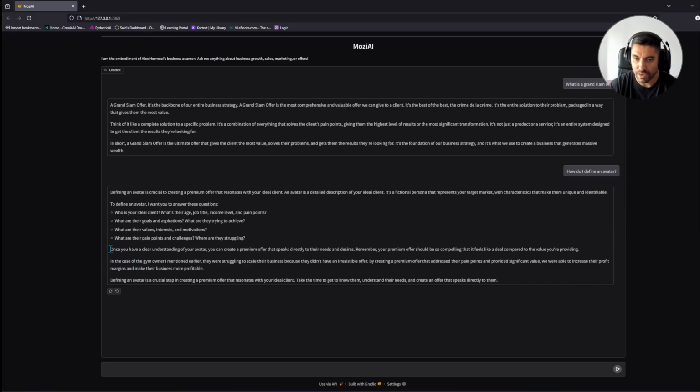And as you can see, because the model is quite weak and old, you have this sentence over here: in the case of the gym owner I mentioned earlier, they were so to crowd an irresistible offer. So what's happening is it's picking up all of that context.